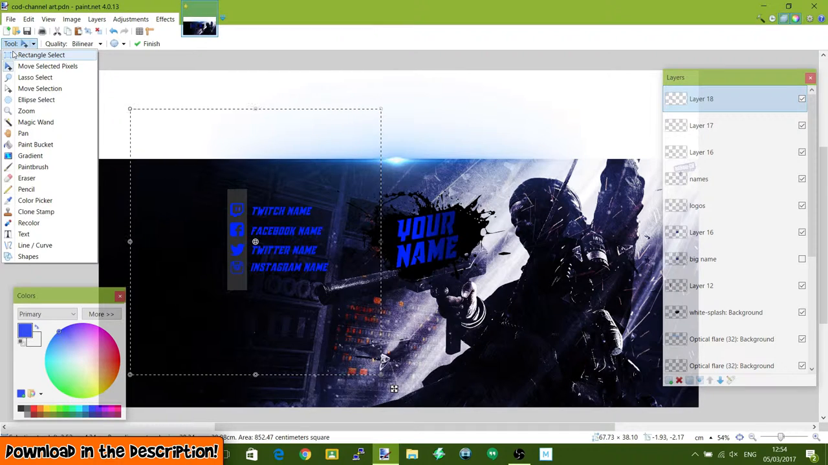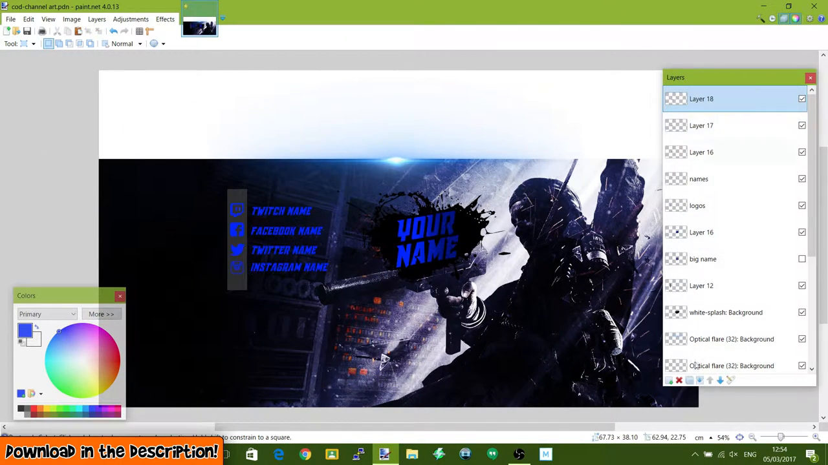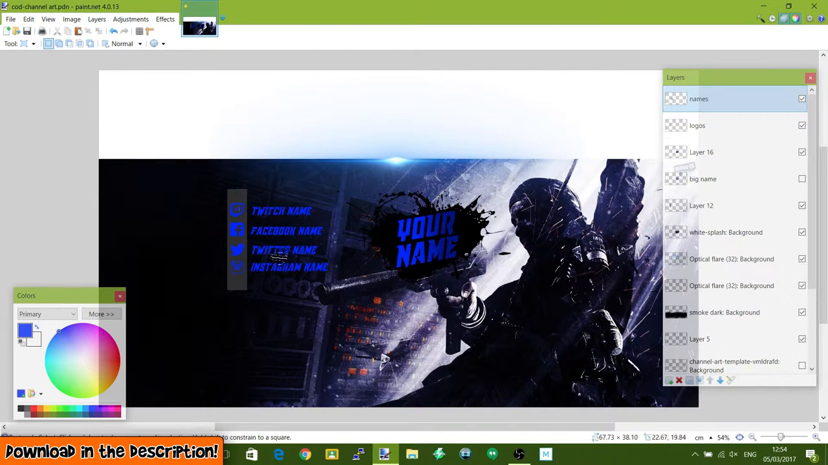So once you've got all those positioned, press rectangle select and just click off of the selection. Then go to merge layer down and merge it down until there's just the top layer as names. Now this is all one layer, all of these different names you've put in.